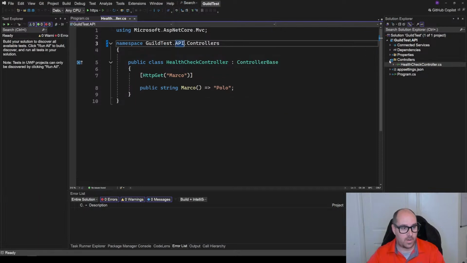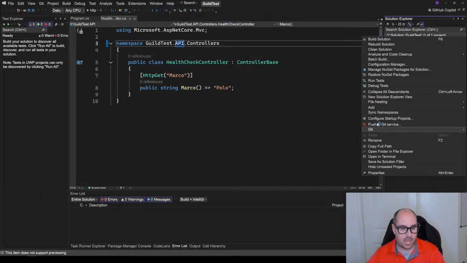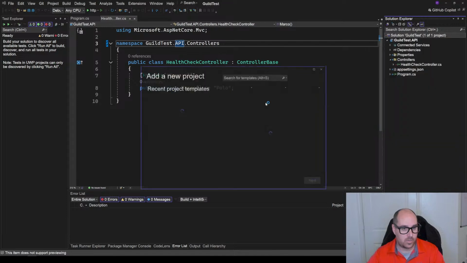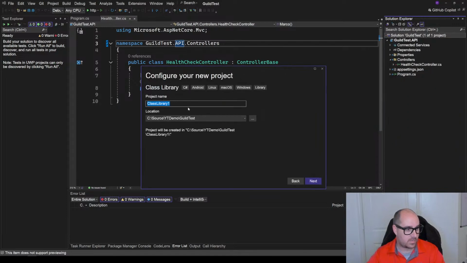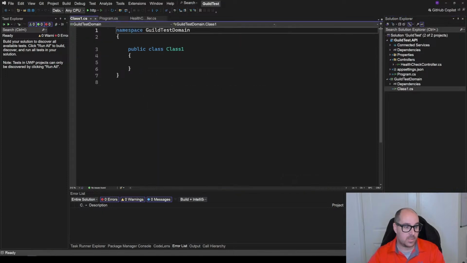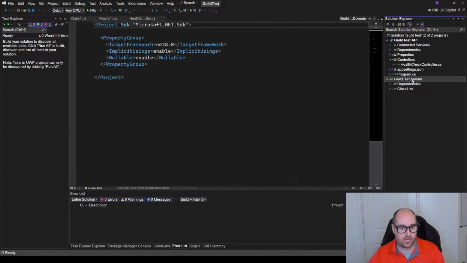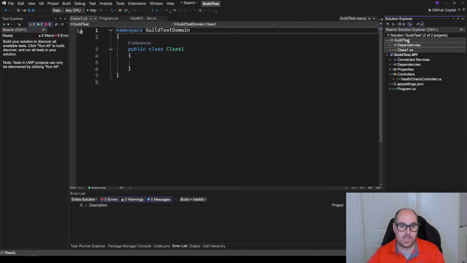Okay, so for now, I'm going to say add new project, class library, guild test, domain is what I'm going to say to start. So now the folder will be called guild test domain for that. I'll have to go back and fix this later on because I really just want this called guild test. The domain is the king of the system, and so should be at the top. And so the namespace should be the simplified namespace.